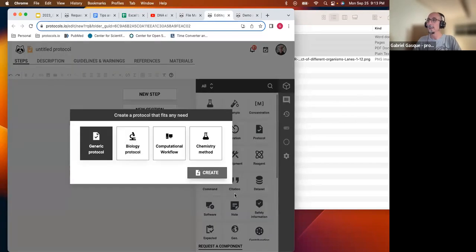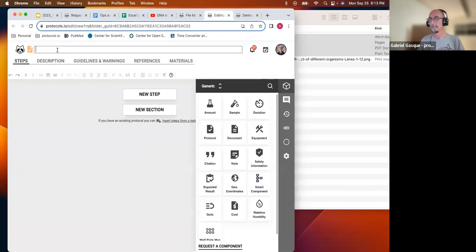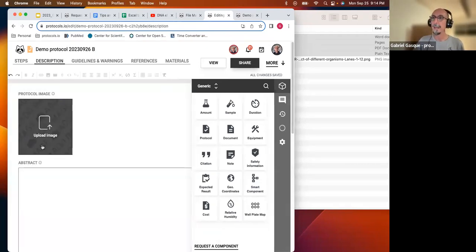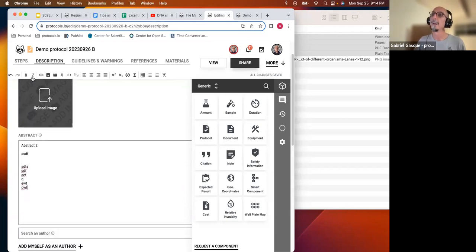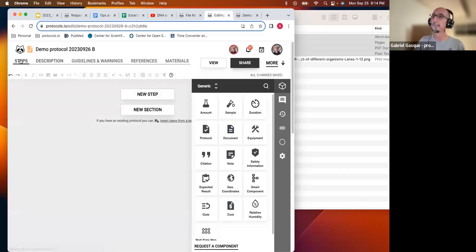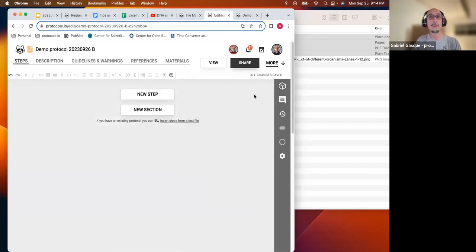That I'm going to call demo protocol with today's date and the letter P. Again, I can add the abstract. And now I go back to the steps. And I don't know if it's too small for you to see, but it says here, if you have an existing protocol, you can insert steps from a text file.